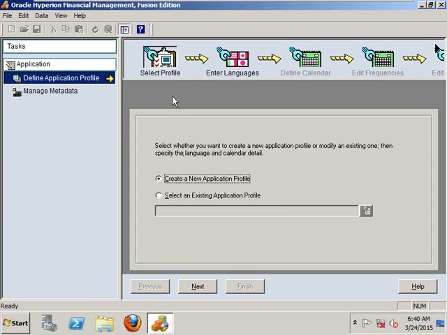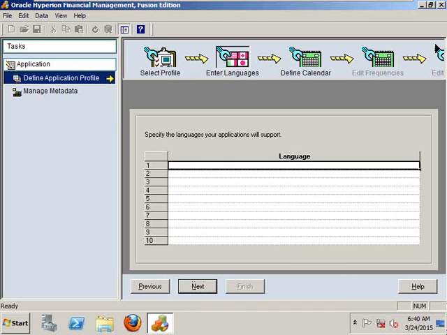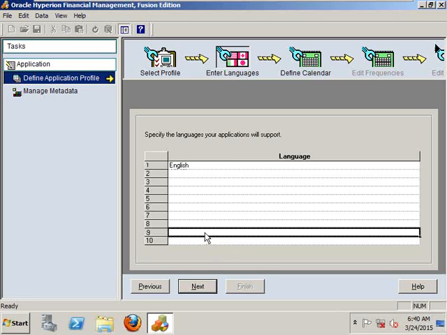By using this application profile, you create your year, period, and view dimensions information. So create a new application profile, and here you need to specify the languages. Languages means how many languages your application is going to support. Here we can establish a total of 10 languages, and along with that you need to install the language libraries on the system at server level so that you are able to manage the languages.